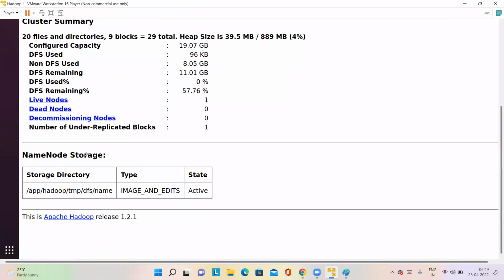Now, what does this say? Name node storage directory. What is this? /app/hadoop/temp/dfs/name. What is the type? Image and edits. These are the two files in this location where name node stores its metadata information, right? So let's go to this path. If you remember, app hadoop temp is the temporary directory we have created. Hadoop namenode -format has created a new directory called dfs, right?